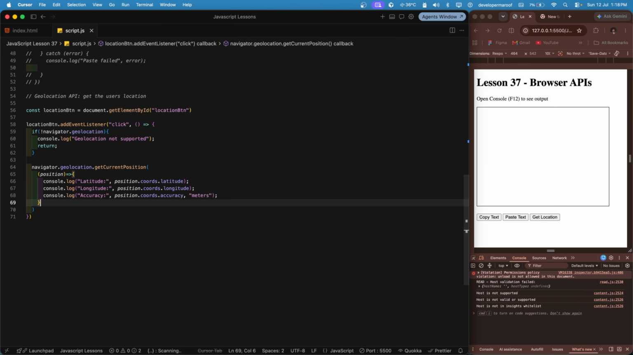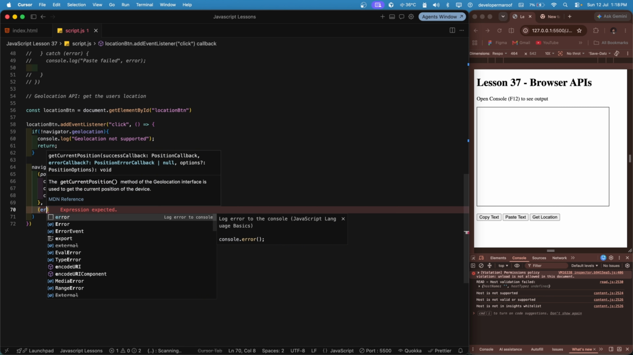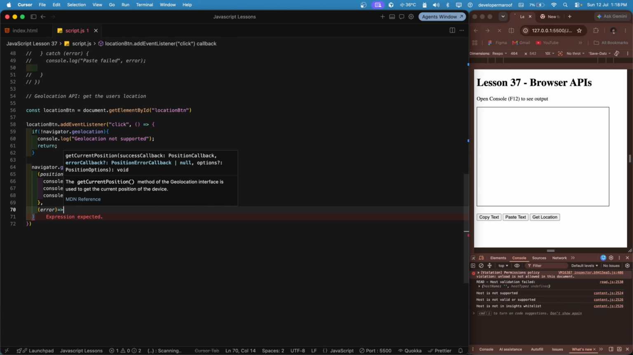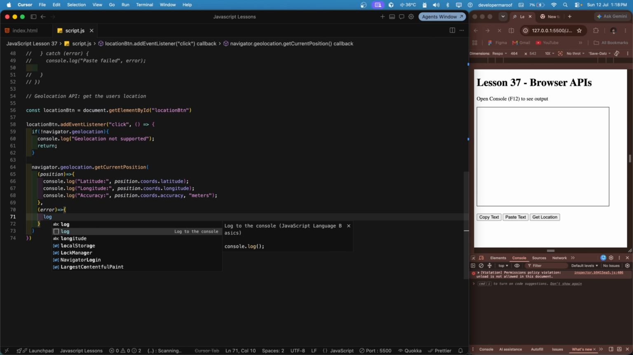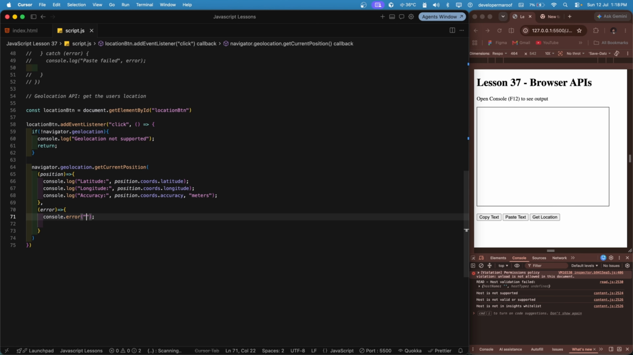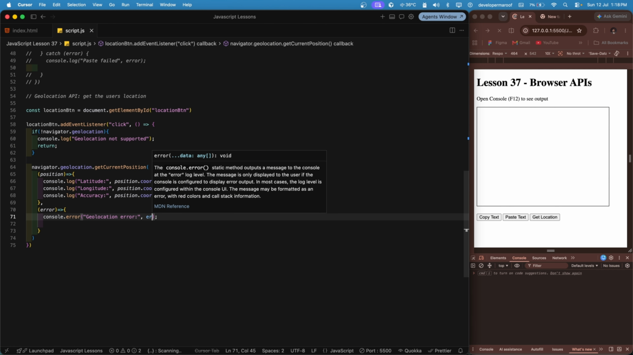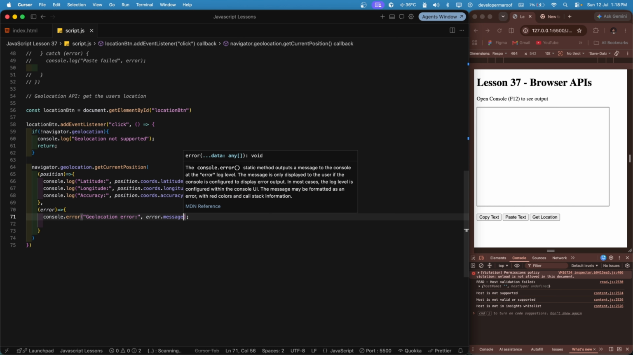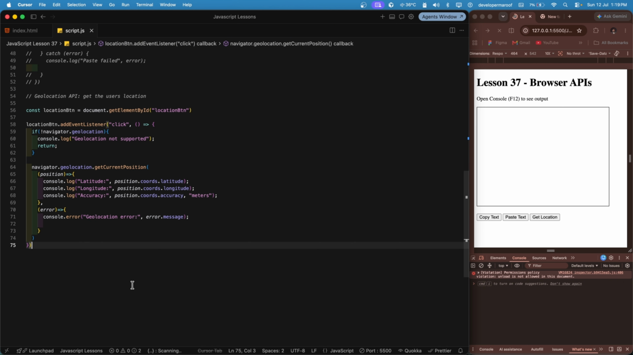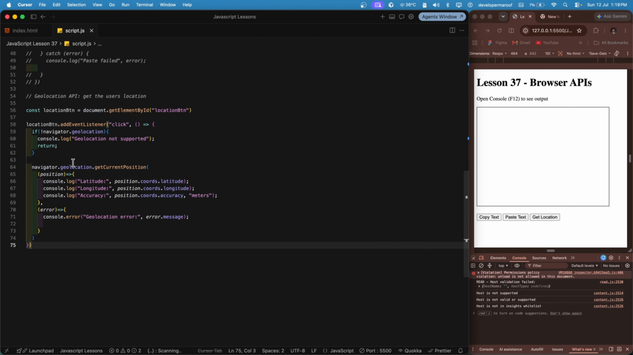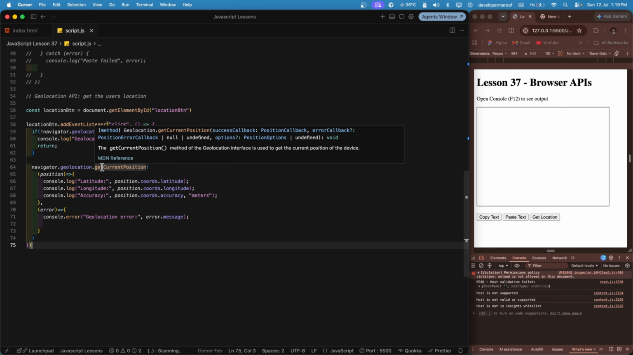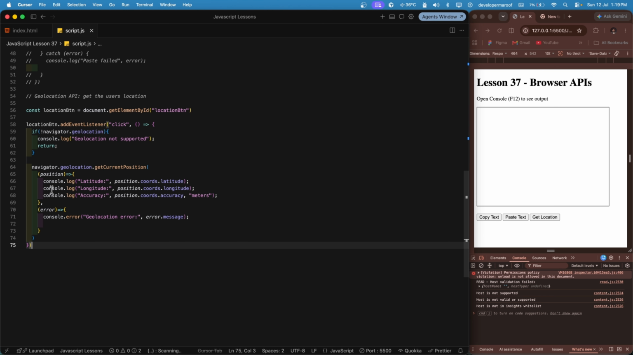So after that we have a second callback, which will be error. If we get any error, we will catch that right here inside of log, and let's make it geolocation error, error dot message, and let's just save it. Saved. So if the browser supports geolocation, then we get the current position, which takes two callbacks, one for success, one for error. So on success, position coordinates give us latitude, longitude, and accuracy in meters.